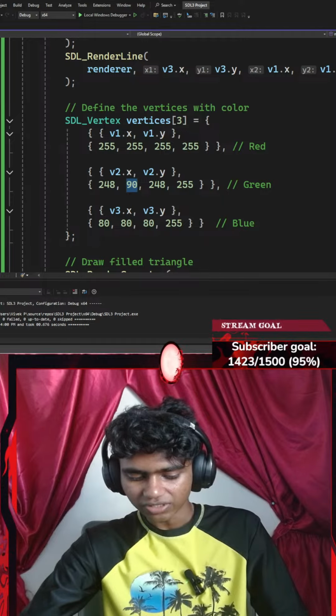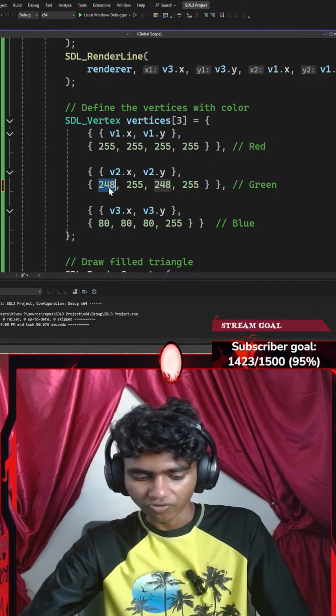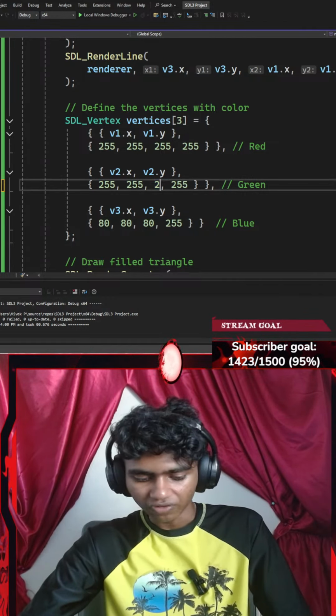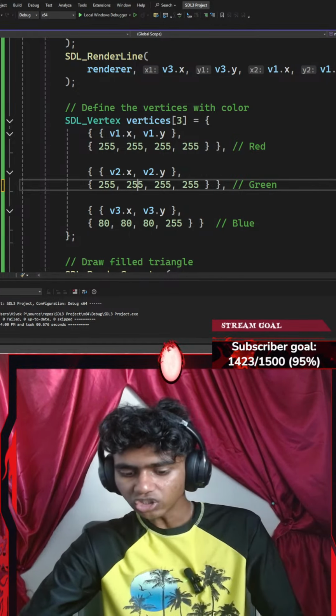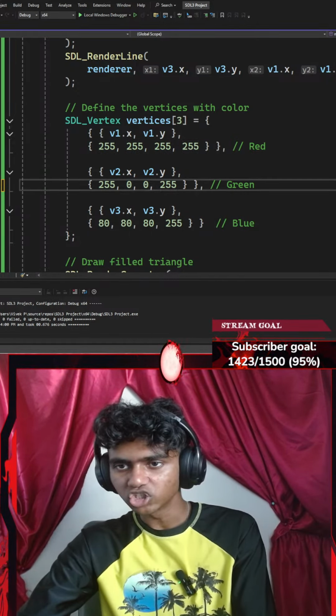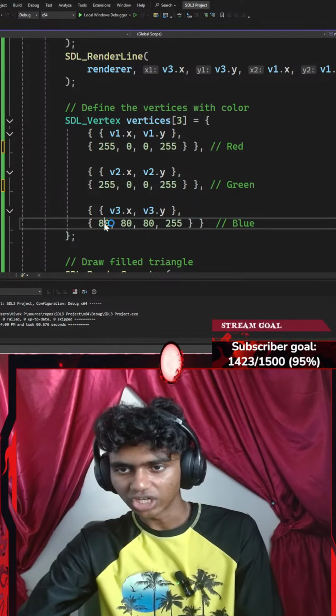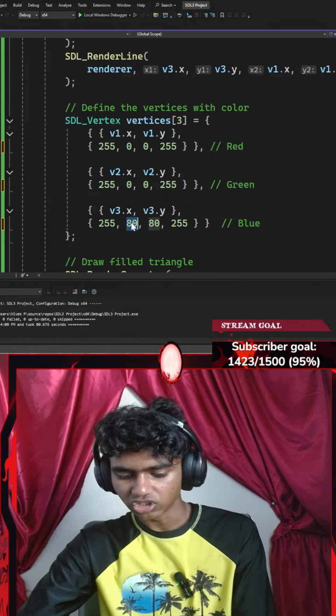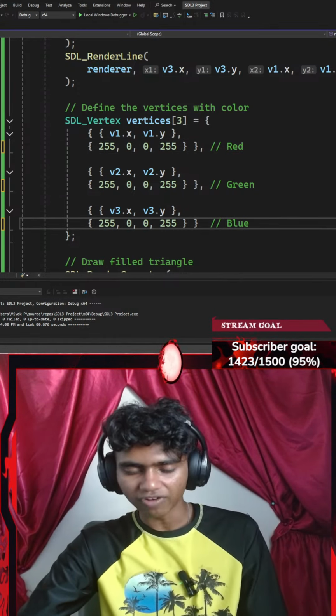What if I change that to something like 255, 255, okay, 255 here as well. Actually, 255, 0 and 0. That is going to be RGB. Let's change that to 255. Let's change that to 0 and 0. This should be a red color.